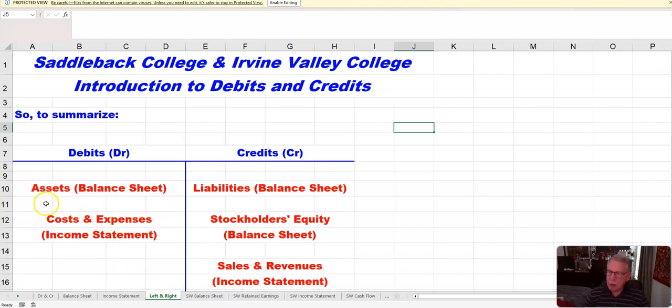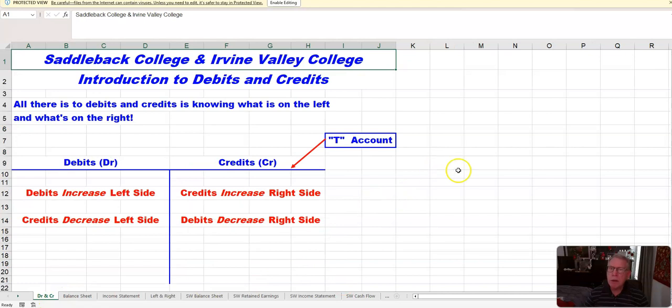Okay, left-hand side are assets, and on the income statement, costs and expenses. On the right, we have liabilities on the balance sheet, stockholders' equity on the balance sheet, and sales revenue on the income statement. So I know that's a little overwhelming as a first blush, but I think you'll get used to that very quickly. But I didn't want you to miss that particular file.